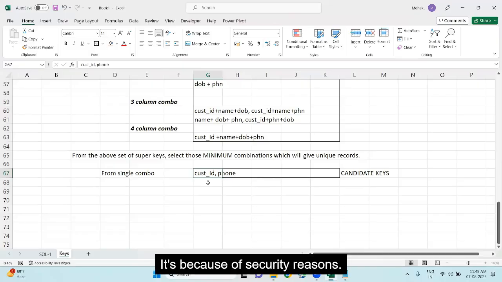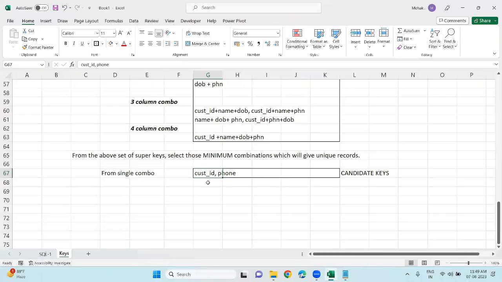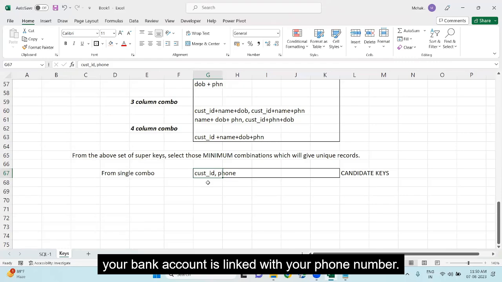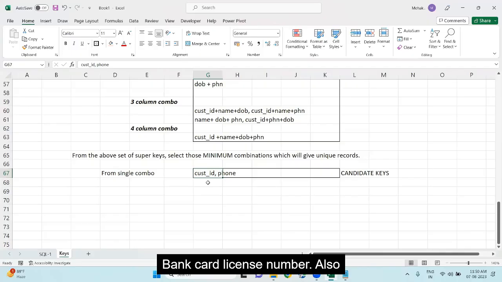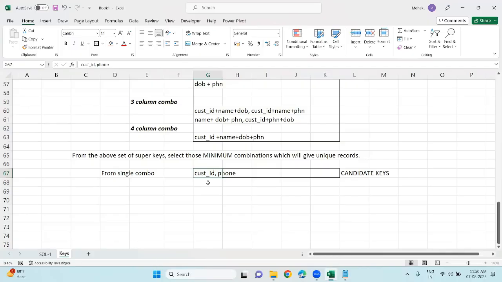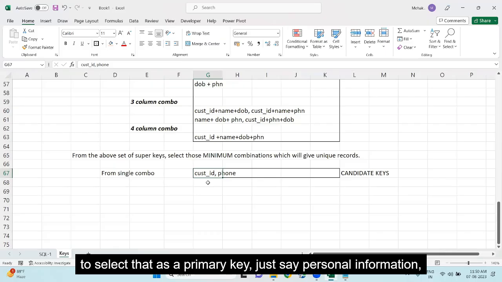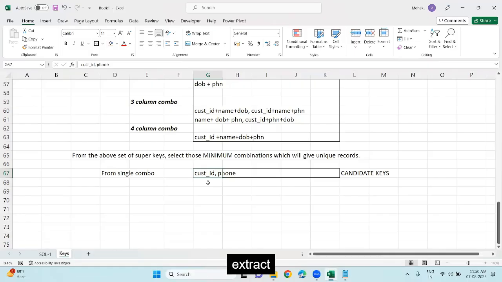इट्स बिकॉज ऑफ सिक्योरिटी रीजंस. किसी के पास अगर मेरा फोन नंबर चला जाए, आज के टाइम पे साइबर क्राइम इज एट द पीक. किसी के पास आपका फोन नंबर चला जाए तो क्या क्या इन्फॉर्मेशन निकल सकती है? आपकी बैंक डिटेल्स निकल जाएंगी. Your bank account is linked with your phone number. Phone number is further linked with Aadhaar card, PAN card, और क्या होता है? License number also. ठीक है? तो select that column as a primary key जिससे personal information extract ना हो पाए.